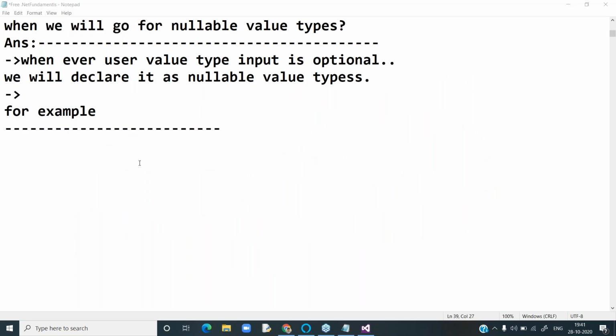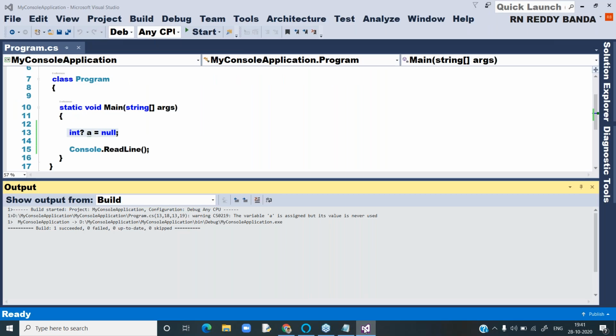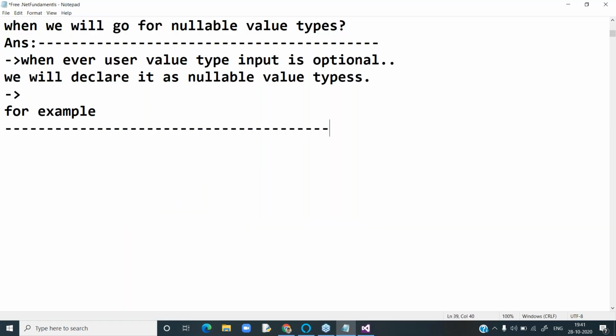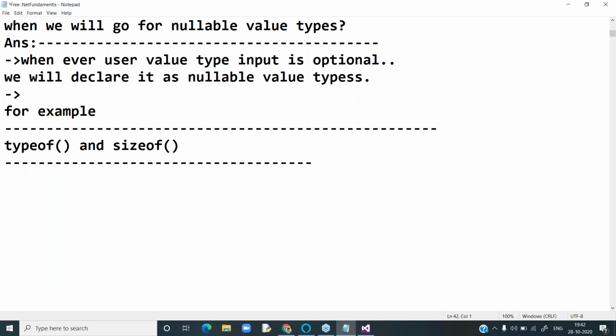For example, you are checking the long base type. What is the long base type? typeof(long) gives System.Int64, long like this. Typeof will return the base type of the given data type. Are you clear, all of you?